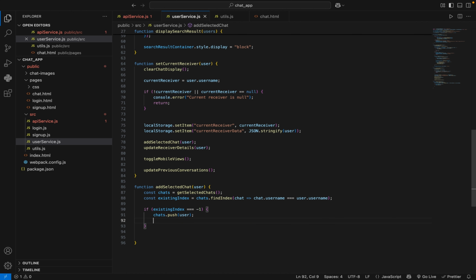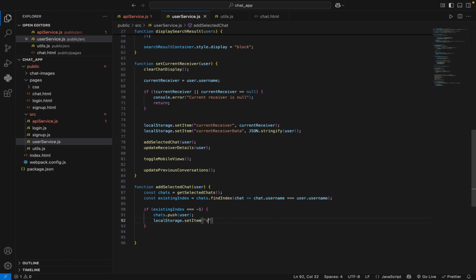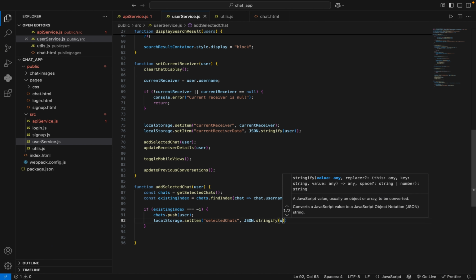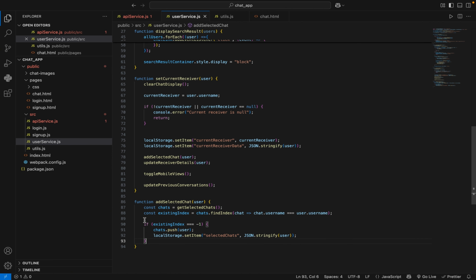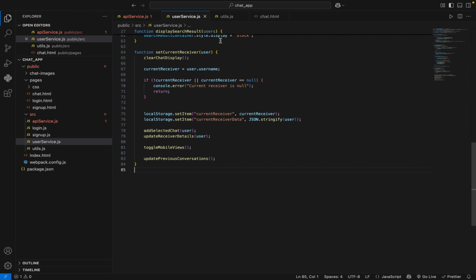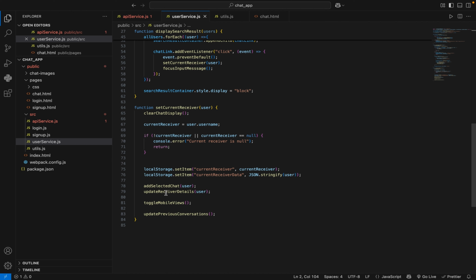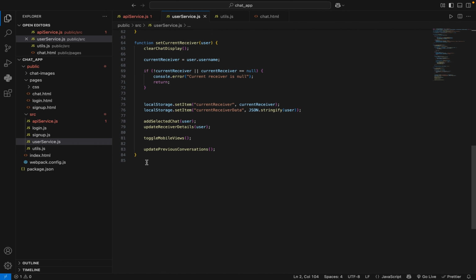So then we're going to set it to the local storage. So localStorage.setItem, we're going to call it selected chats. Then we're going to say JSON.stringify, so pass in the user like this. So that's it for this method. Now this method we can move to our utility service. So we are going to import it, the function add selected users. So the next method we need to implement is this update receiver details.